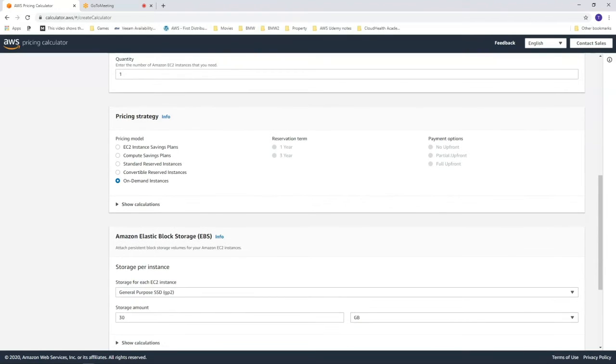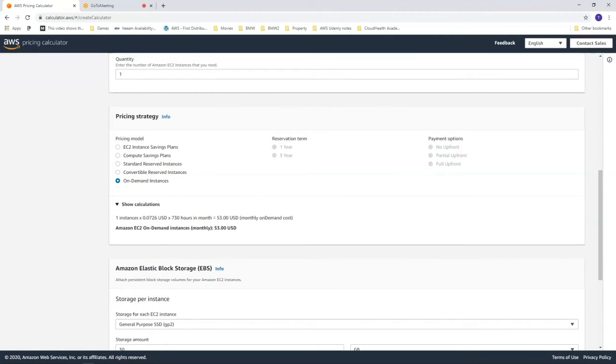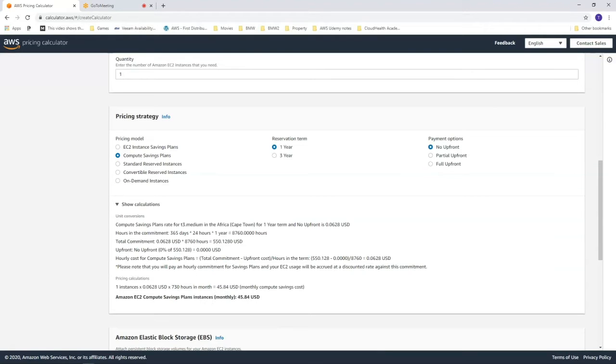To get a detailed pricing calculation, you can click on show calculations, and then you can see how much you'll be paying per month for the on-demand instance. So as you change between the different pricing models, you get to choose show calculations, and you go to pricing calculations to see exactly how much you'll be paying for that instance based on the selections you've made.